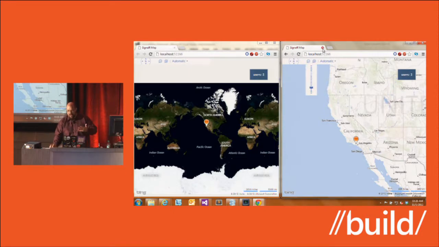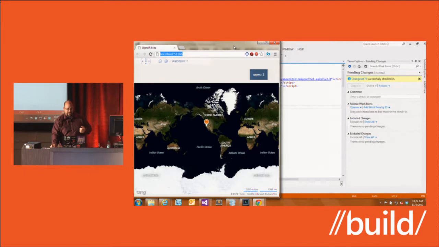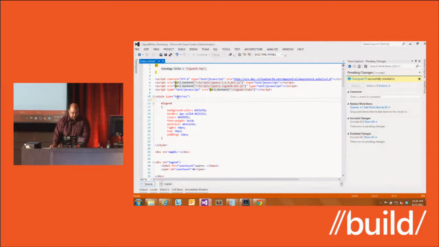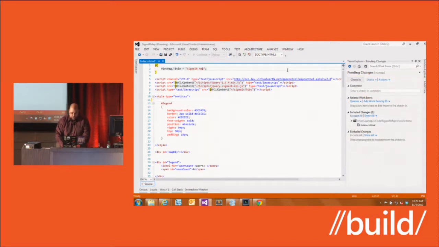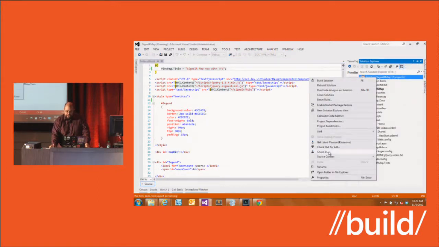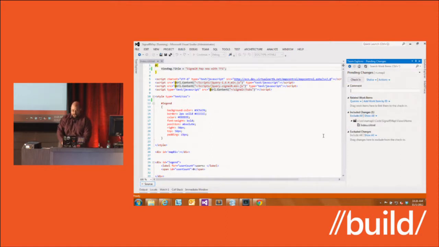But the content of the talk isn't about SignalR, and it's not necessarily about ASP.NET MVC. It's more about taking this app and deploying it. So I'm going to make a minor change. Right now I have this project called SignalR Map. I'm going to call it SignalR Map, now with TFS. And I'm going to come over to my Solution Explorer, right-click on the solution, and just like we've been doing for years, I'm going to go ahead and check in.